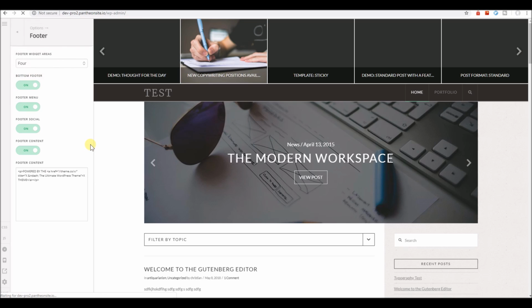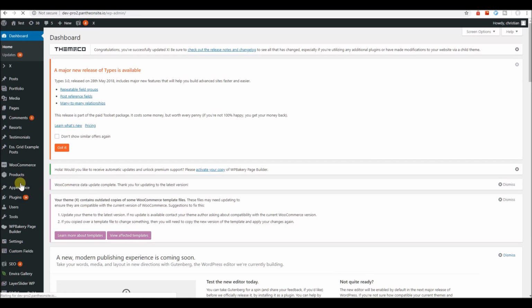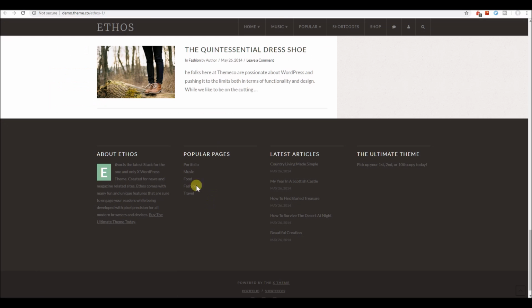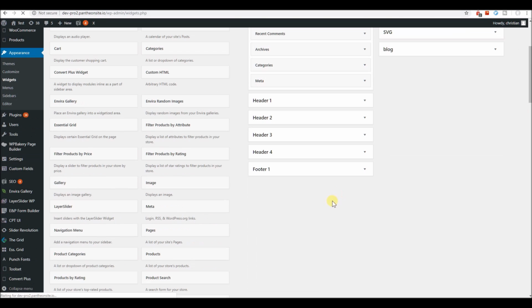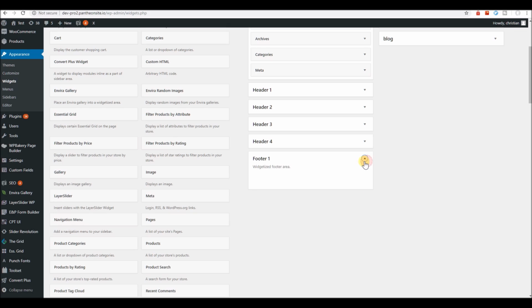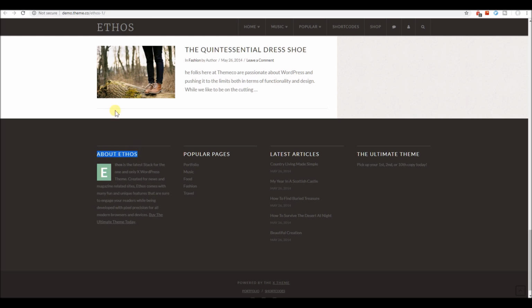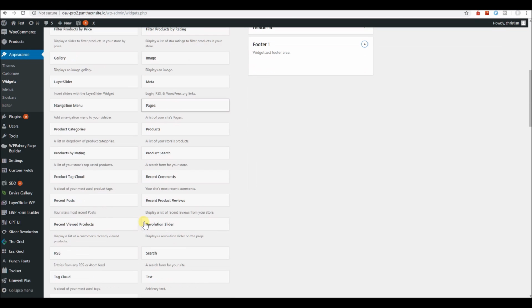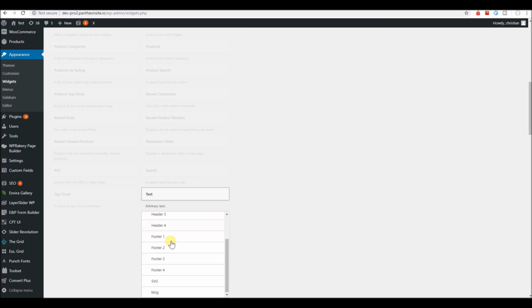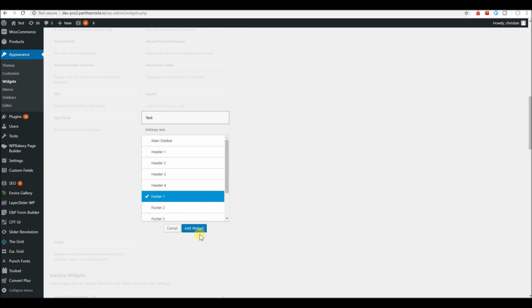So let's head over to appearance widgets. So appearance widgets, let's try to replicate this: about Ethos, popular pages. These are links and latest articles. Let's try to replicate them all. So let's grab the text here, and let's add it to footer 1.